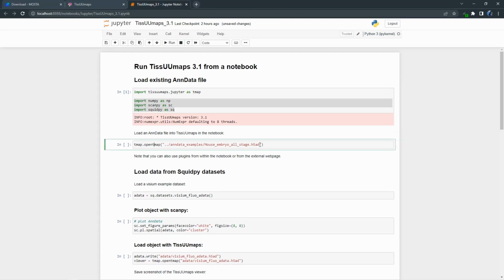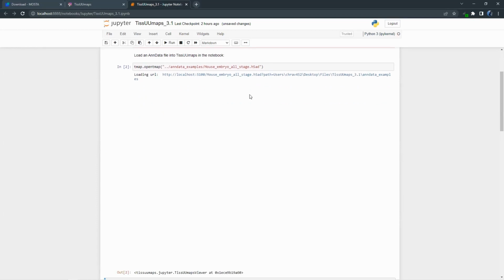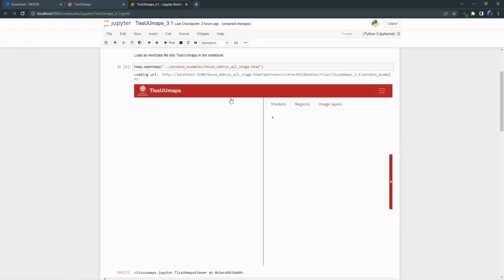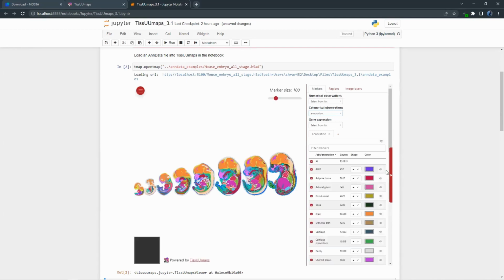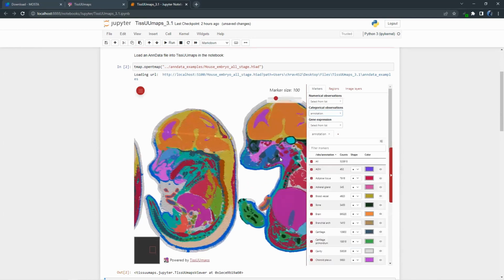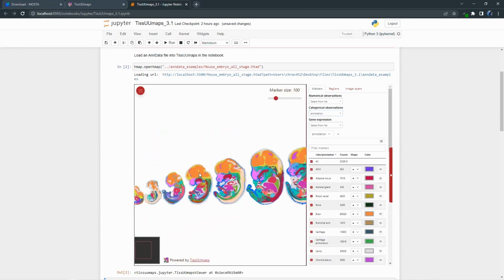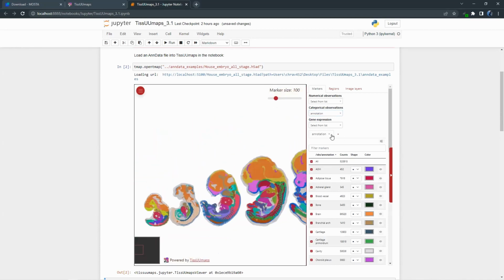Then let's say we want to load an AnnData object. So we have one here that we looked at before. And then it will create a small window here where you will have your TissUUmaps instance. Very similar to what we had before. You have a way to interact with the data in the notebook. You can display clusters, you can play with it, and so on.